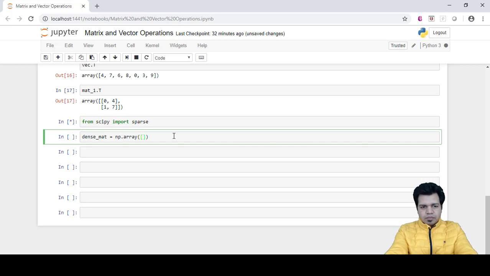Okay, create 0 0, say 0 1, and then say 3 6 0. Okay, so this is our dense matrix.